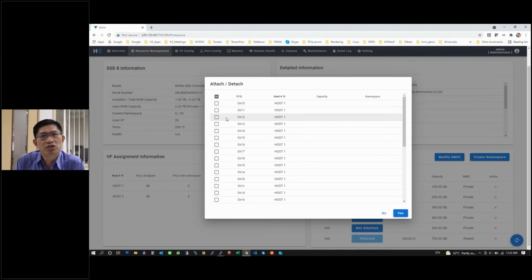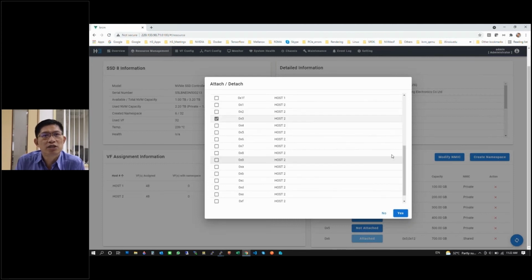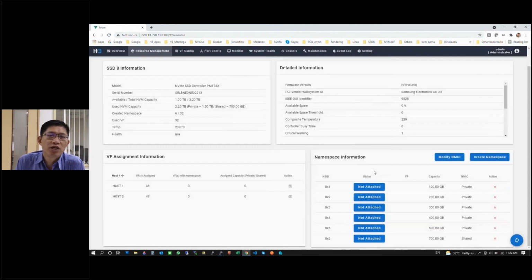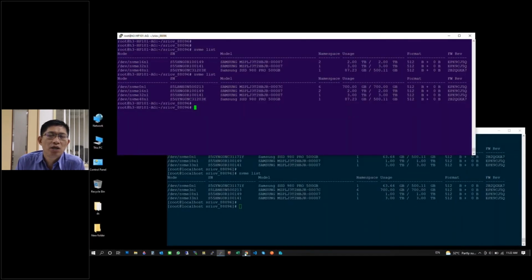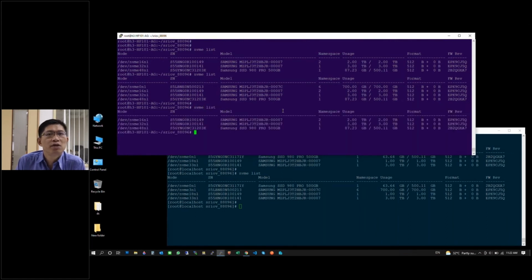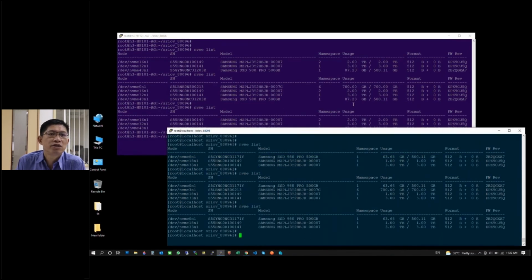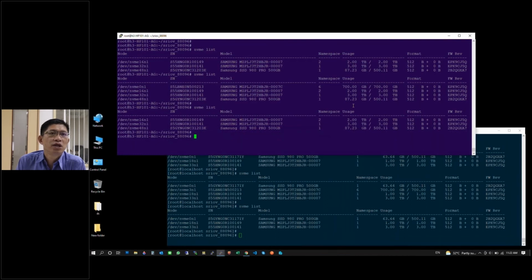Now we want to detach the 700 gigs from the host. So we detach that from the virtual function, then the host won't see it. Okay, it's been detached. So when you don't need it, you detach it and then it goes back to the NVMe SSD pooling. So it will become available space. Okay, so that 700 gigs is gone. There's no 700 gigs namespace in it. Okay, this is the first part of the demo.